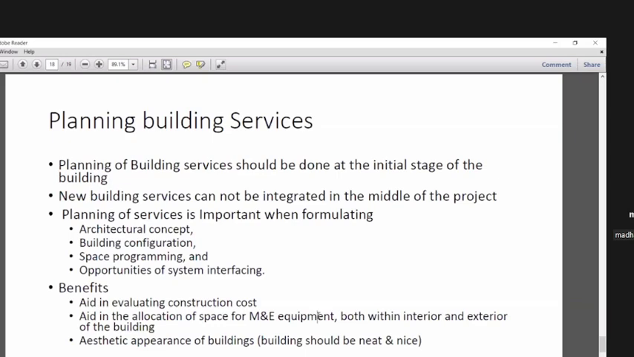So these are the advantages you get when you start planning the building services from the first stages. You can have a better estimate of the construction cost, and you can allocate the space without much problem, because you know at the beginning what equipment you have to install and what space is required. Also, because you plan everything from the beginning, the aesthetic appearance of the building will be nice. Otherwise, if you incorporate building services later, there will be a lot of trunking and wires going here and there, and the overall look of the building will not be nice. But if you plan at the initial stage, you can decide where to put the trunking, cables, and ducts, so that none of it is visible in the interior spaces.